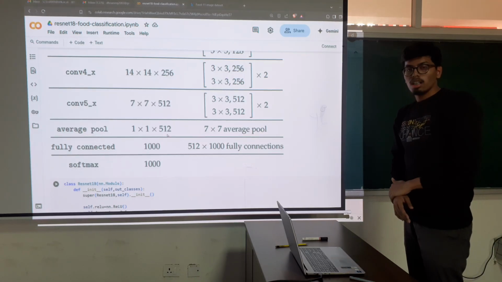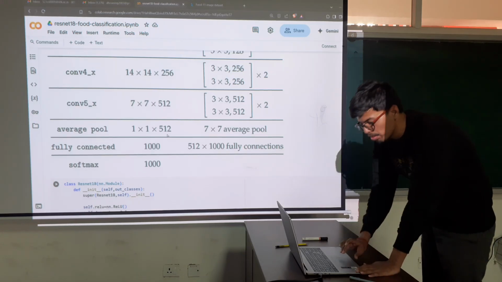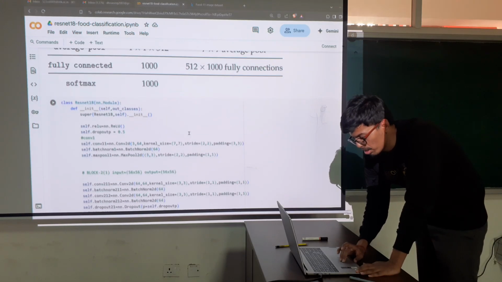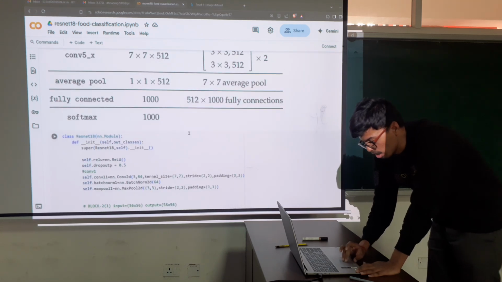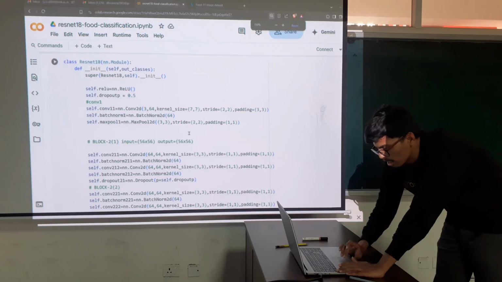Now those values are transferred to a fully connected neural network. At the end of the fully connected neural network, we have our number of classes, which will be used for classifying. Now this is the implementation of the model, the class of the ResNet 18.